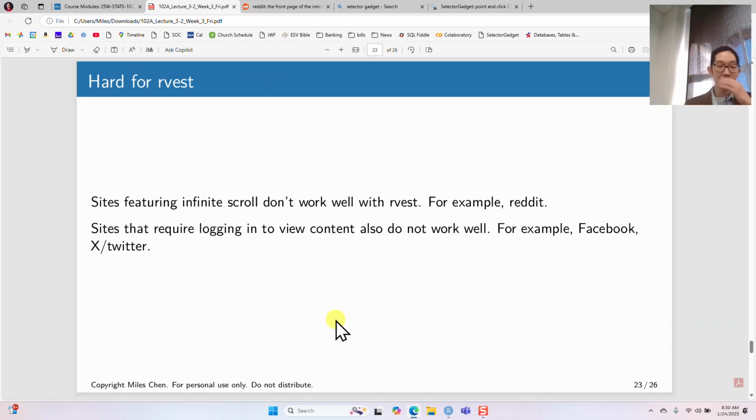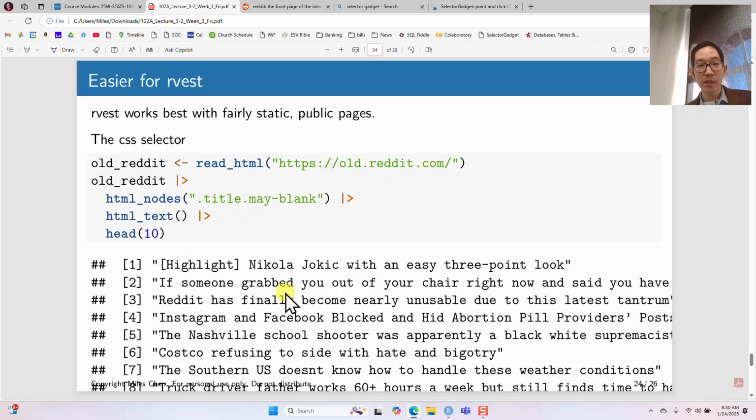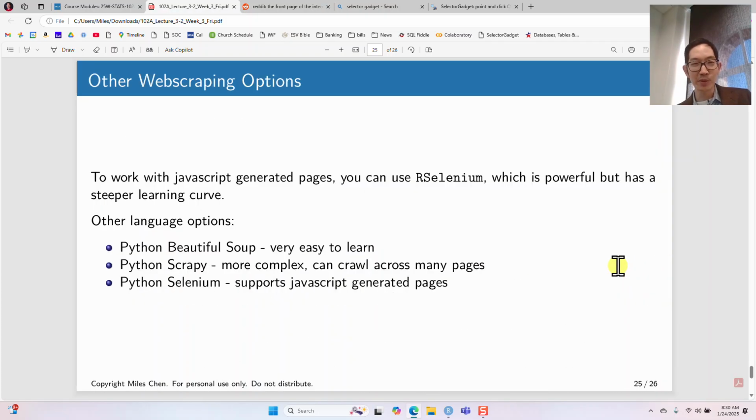So I said, sites that require logging in or infinite scroll are not going to work well. Okay. So easier, yeah. The old Reddit. So I've got this. I ran this I think last night, and they had highlights with Nikola Jokic, and from basketball and so on and so forth. Yeah, these are other options that you have for web scraping.